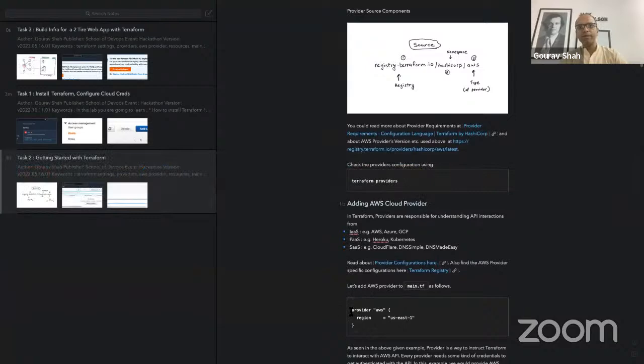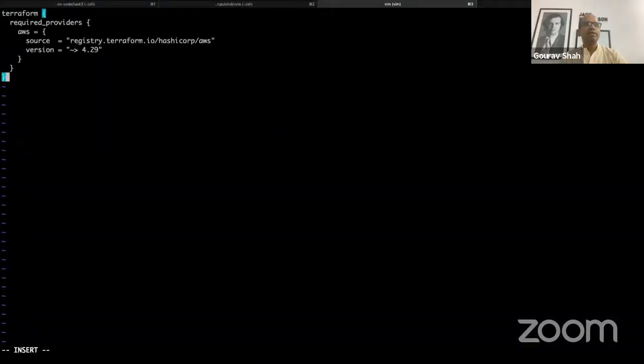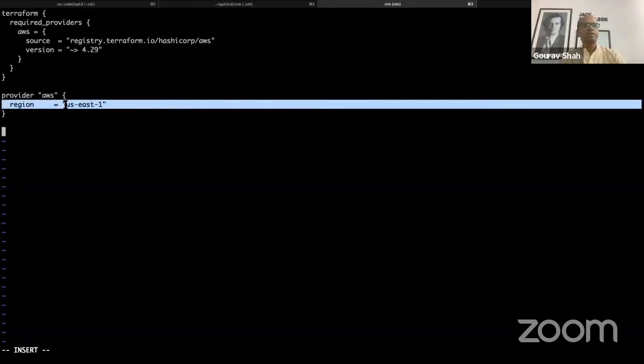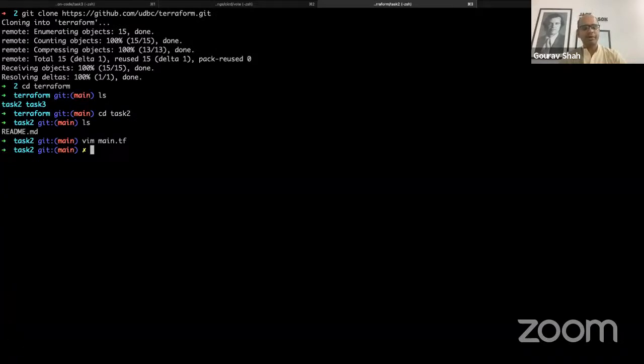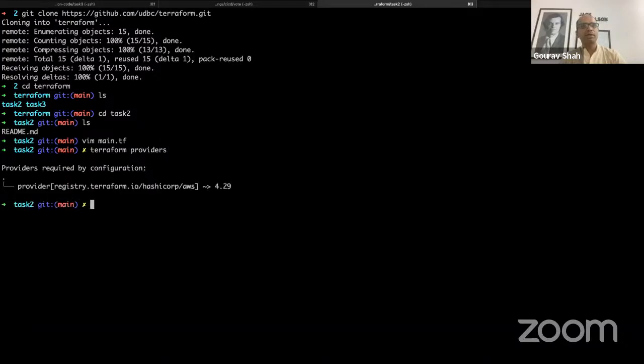And then I'll also add the instance of it, as in AWS has so many regions, etc. So where do I want to create this? I would configure the AWS provider with a specific region. So this is like a default region when I define my resources, etc. And when I run Terraform providers, it's gonna read my existing provider.